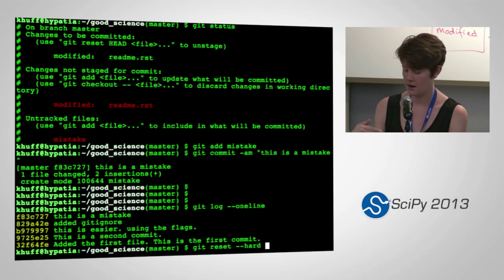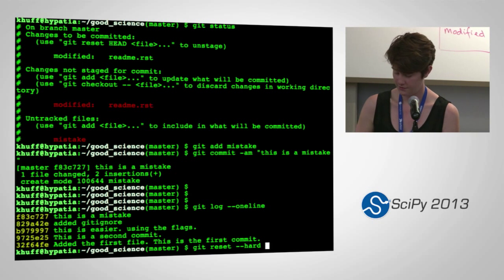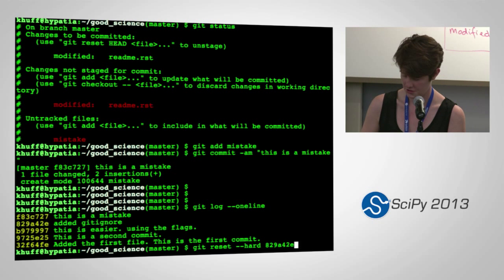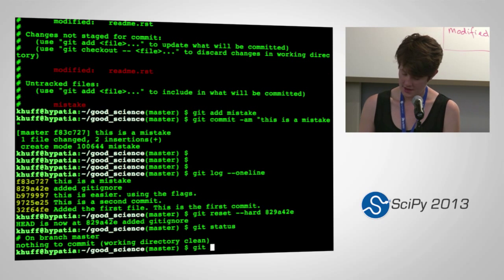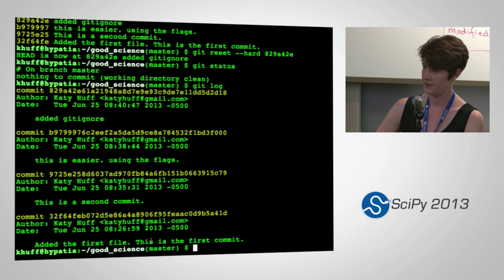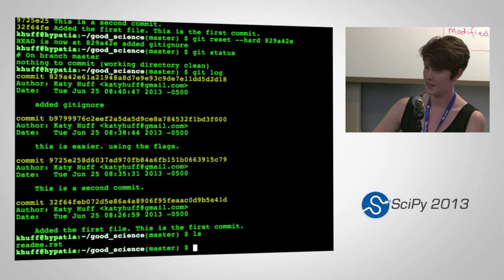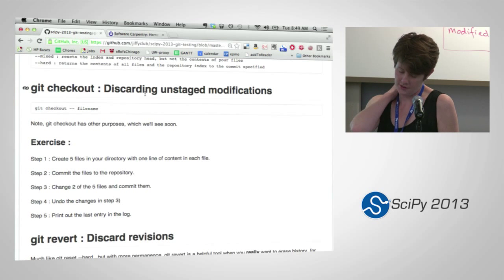--hard. So the options here are hard and soft and mixed, and you'll intuitively understand this eventually. But this one will reset everything. And you can say git status, and you can say git log, and you can see that only these files exist in the repository. And if I type ls, mistake is gone, right? It's no longer in the repository there. Now, it is in the repository history, but actually reverting stuff we'll go over later.